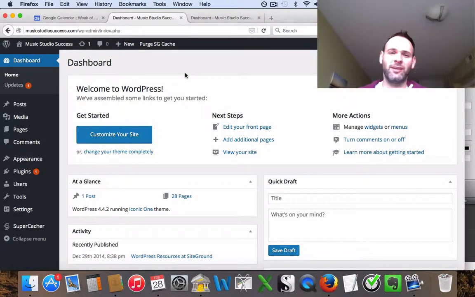Really fast, I want to introduce the idea of a child theme and tell you why that's important. When you install your theme, it's sort of like you're installing a certain piece of software to run on your site that gives it a look and a feel. And there might be updates to that theme that come out periodically, little bug fixes or whatever.